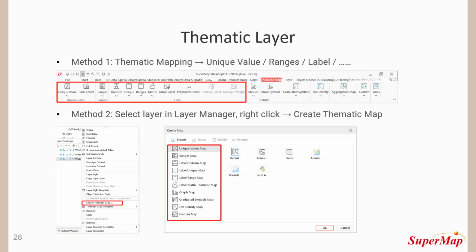And second, for thematic layer, we also have two methods to do this. The first method is in the Thematic Map tab. In this tab, we can see the unique value, ranges, label, statistic, these kind of groups. In these groups, we can create thematic layers for different datasets. And the second method is to select a layer in the Layer Manager and right-click on it to choose Create Schematic Map Layer and open this Create Map panel. In this panel, we can choose the schematic layers of different types.